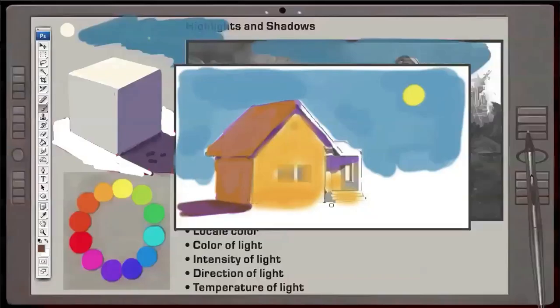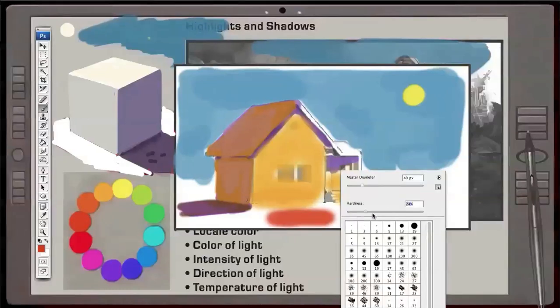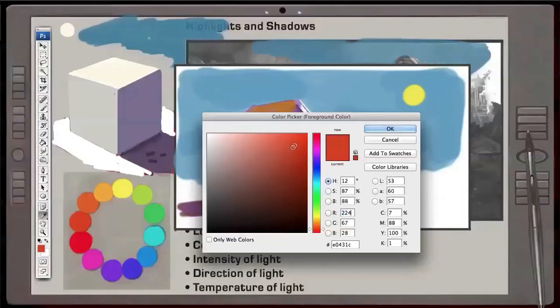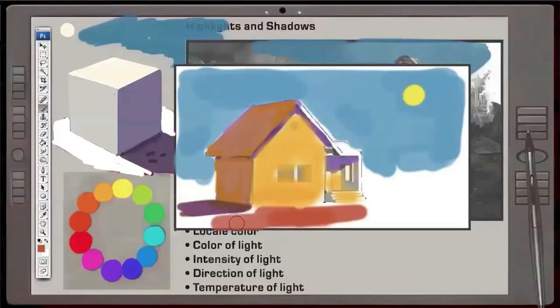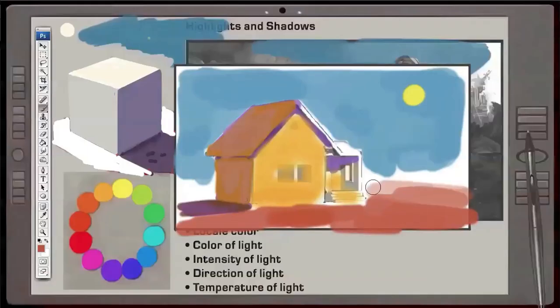And if the ground plane has a color, then that cast shadow color is going to mix with the color of the ground color. So maybe I'll add a red-orange color to the ground, gray it a little bit, doing this very quick and very rough, as you can see.